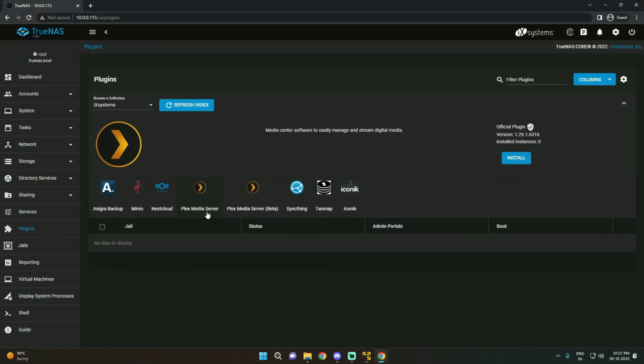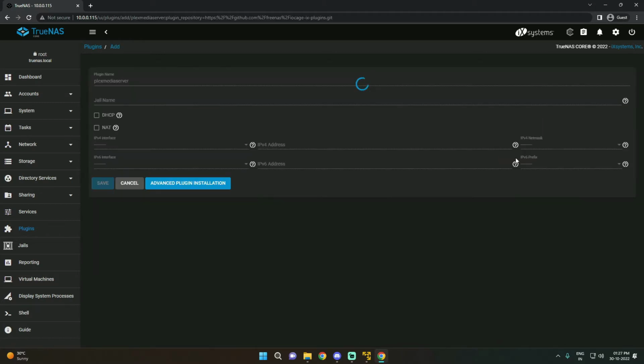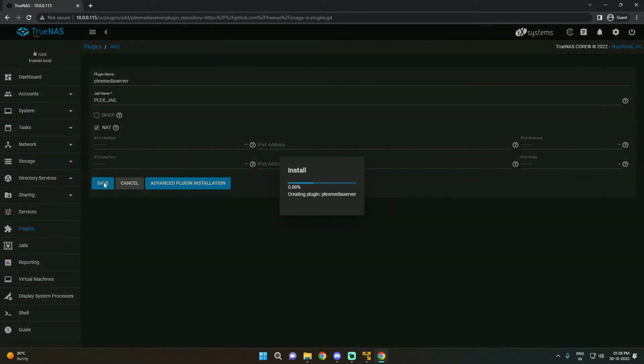Remember, you need to select the Plex Media Server installation and not the beta version. Hit on install, and now you need to define a jail name. Remember, we created a jail previously while configuring our FTP. It's kind of a container. Now here, under the protocol, you need to select NAT and then hit on save. This would take about a few minutes to install. Do not worry if it takes longer. Just sit back tight until it takes the process through the installation.